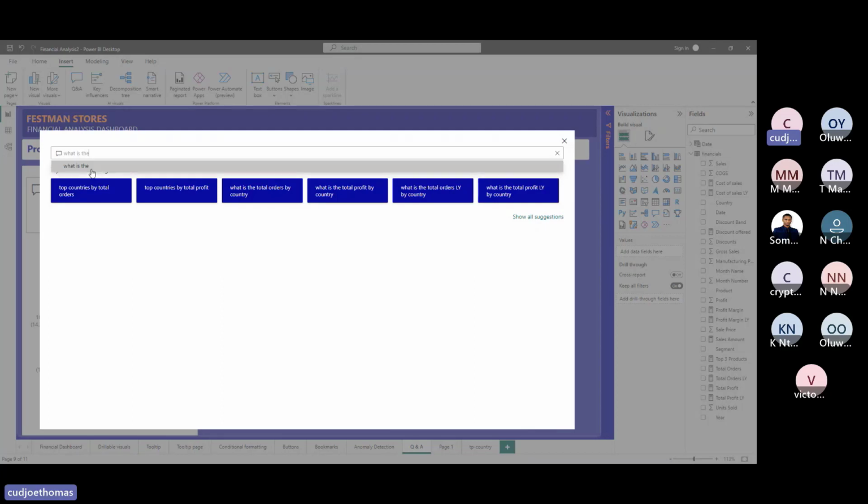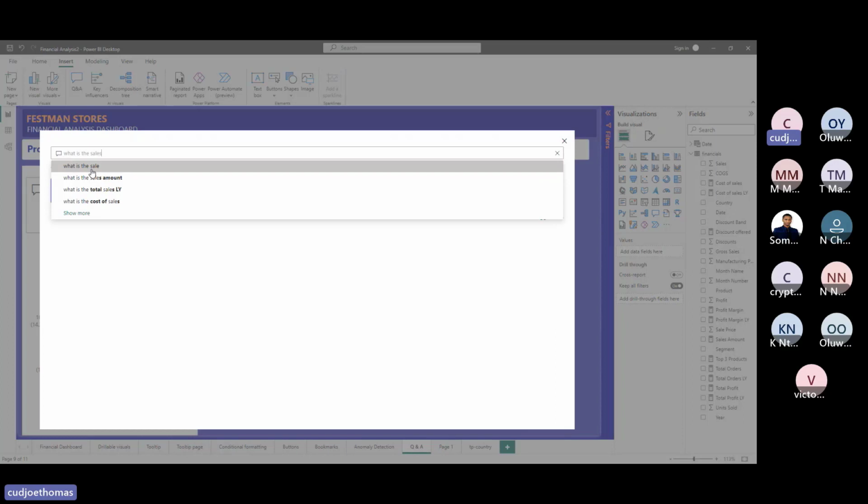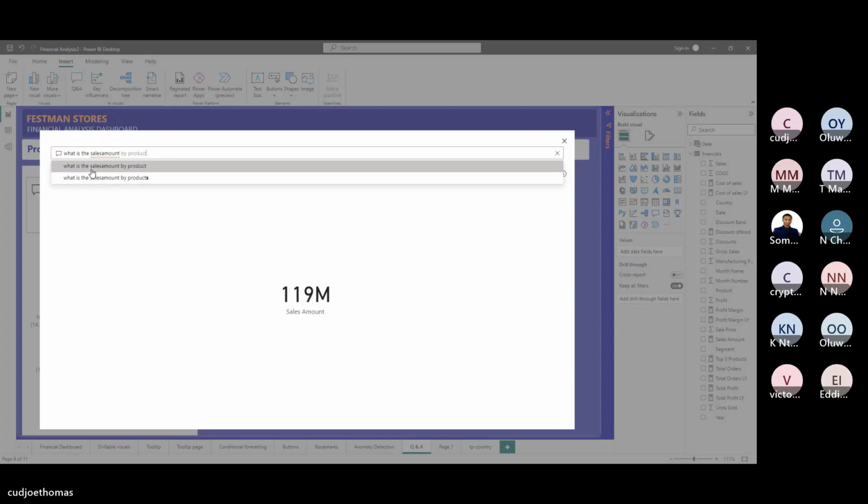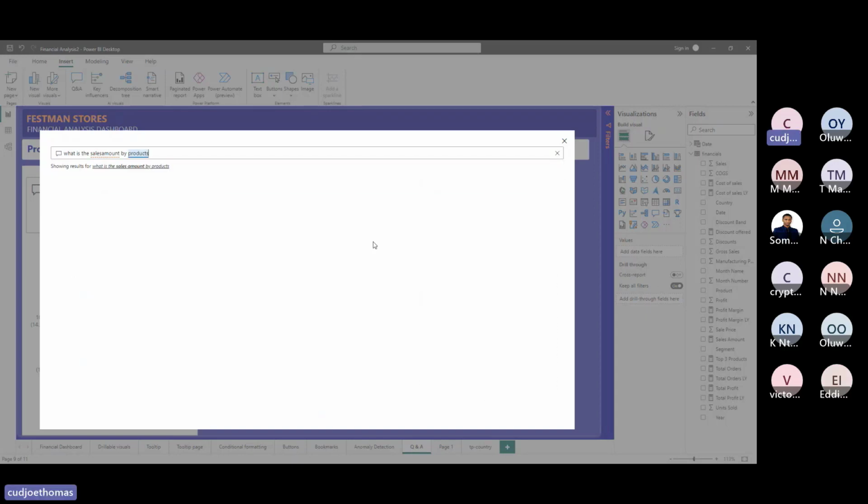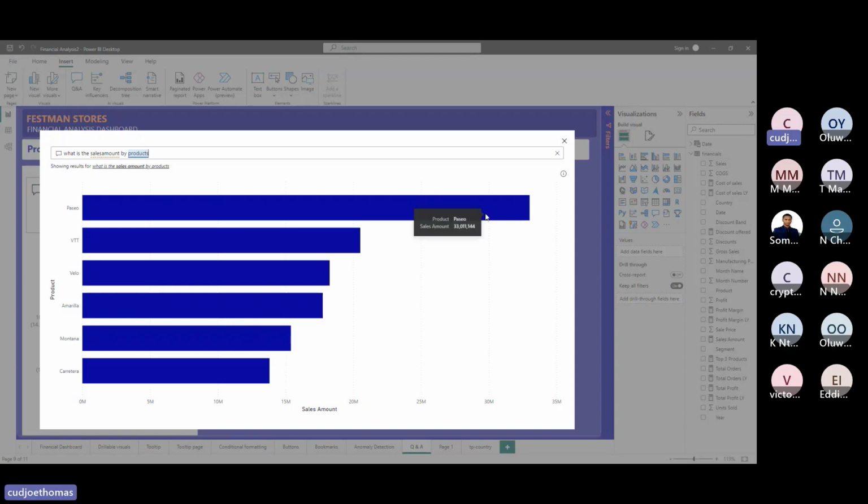So here, what's those amounts by product. It gives it to you like this. Now, once they are done with this, they can choose to include this as part of the report. If they want to add it to the report, they can do it.